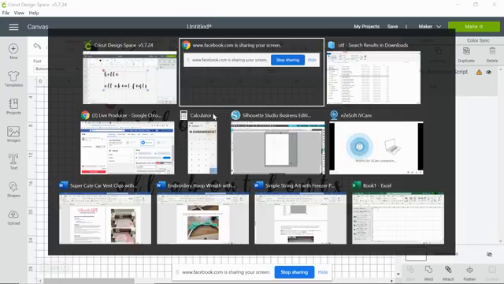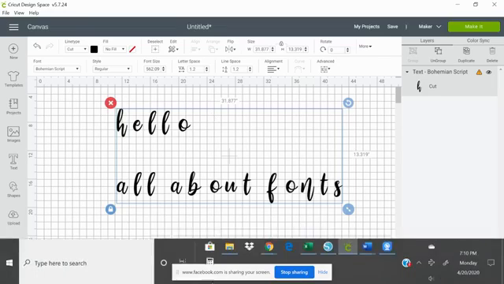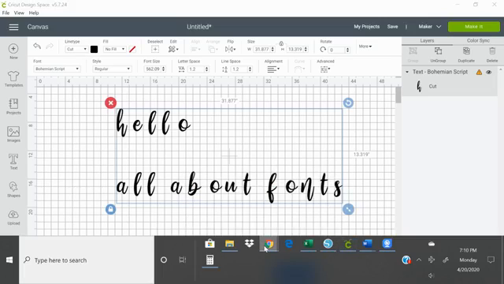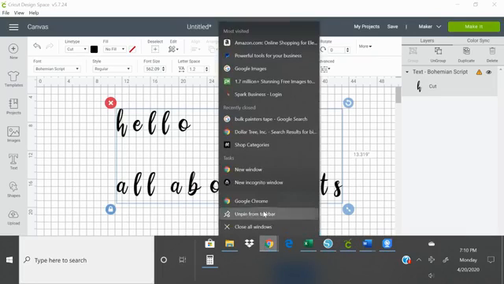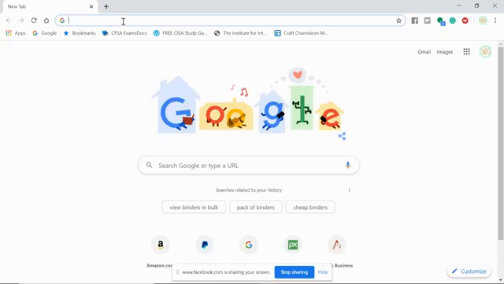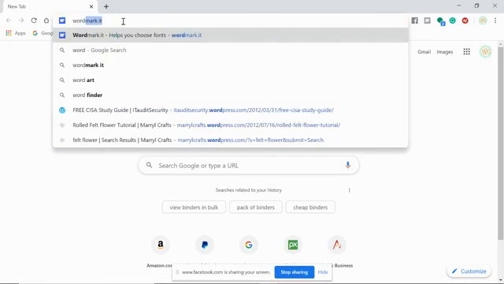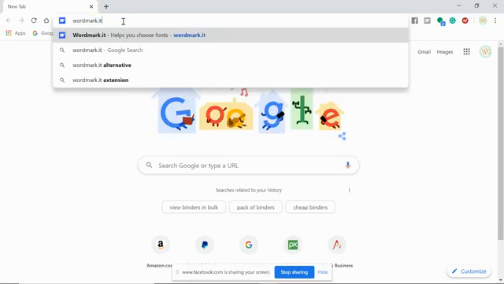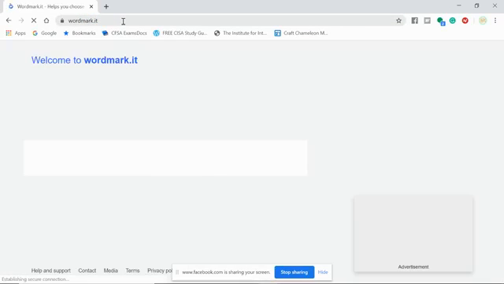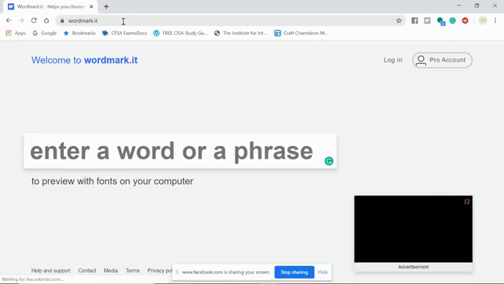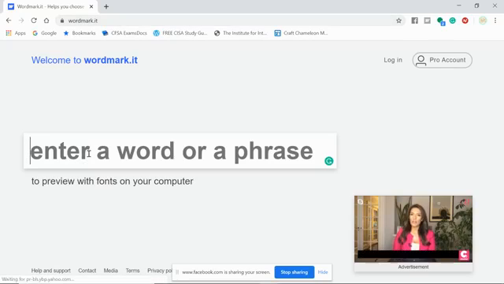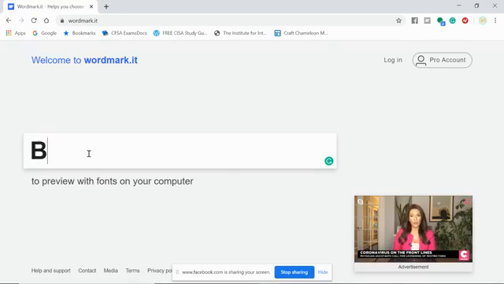So once you get the font selected, this is kind of where the real fun comes in. Oh, you know what? Let me backtrack, because I want to show you. I'll open a new window. This is not a secret for everybody, but it might be a secret for you. So I want to show you real quick. If you go to a website called wordmark.it, this will allow you to preview any of the fonts that are on your computer.